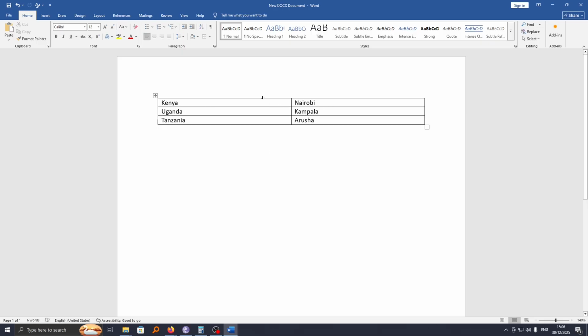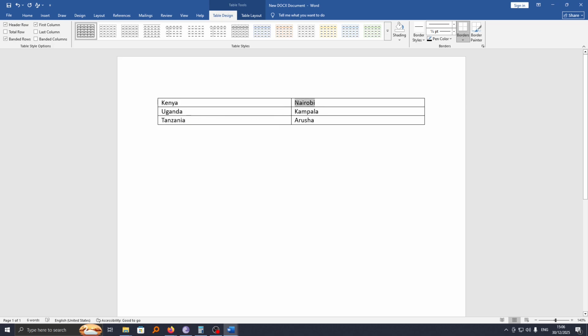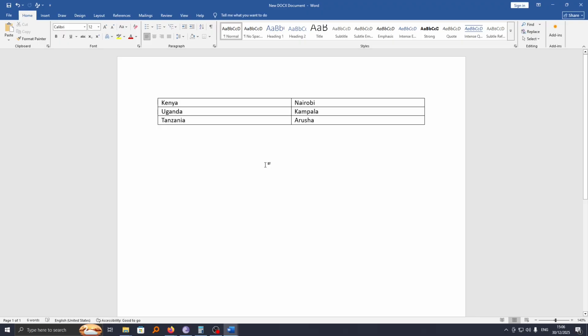This is a very organized table with the name of country, and corresponding to it is the name of the capital city for the whole data. So that's how you can convert text into a table in Microsoft Word.